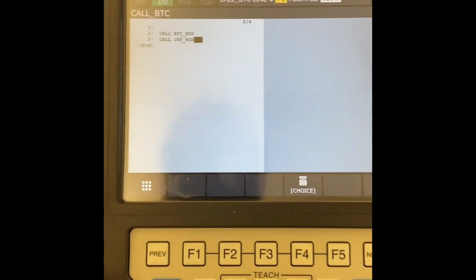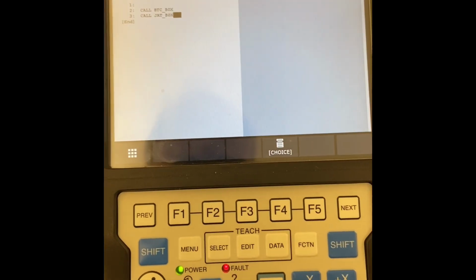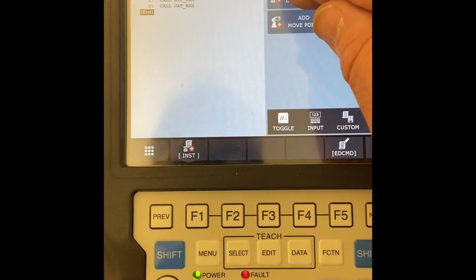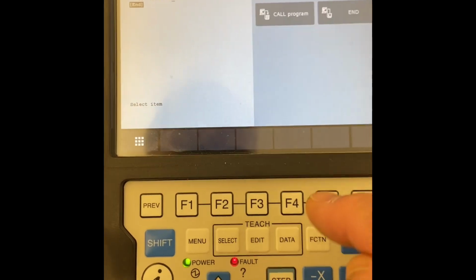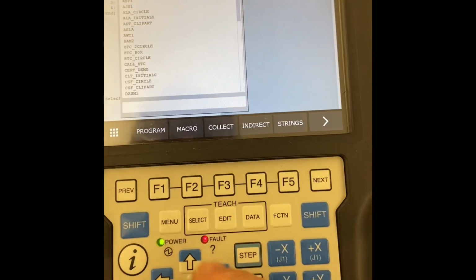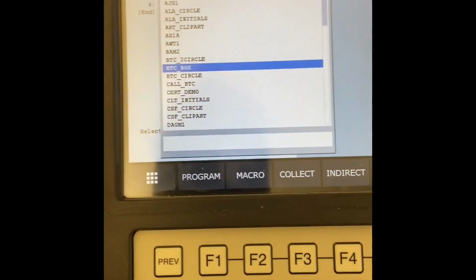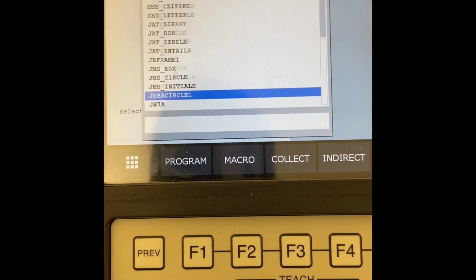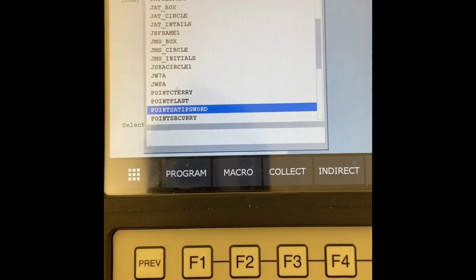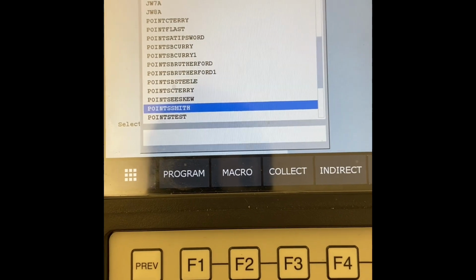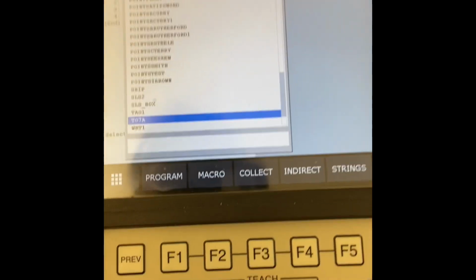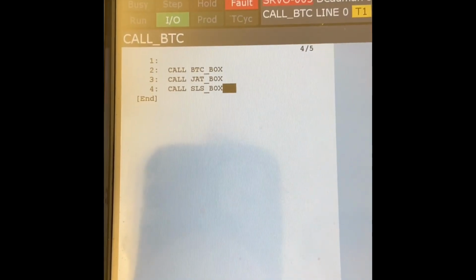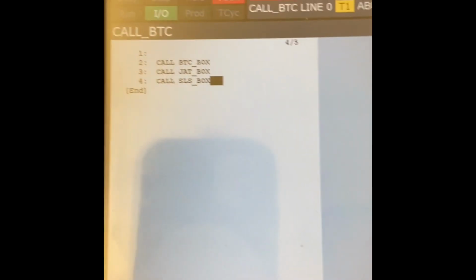And just for fun, we'll do one more here. So I can bring this down. So again, new instruction, call the program. So toggle down to the next call one that we have, or the next box program here. SLS box, we'll use that one, and enter. So now I have these three boxes, and this is going to call.